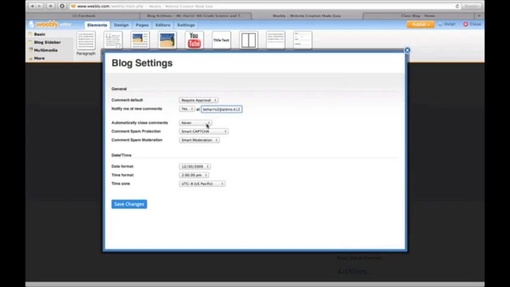Automatically close comments. You can have a choice never, after 30 days, 60, 90 days. What that's going to do is it's going to kind of close the comment so you're not looking at one big long page.